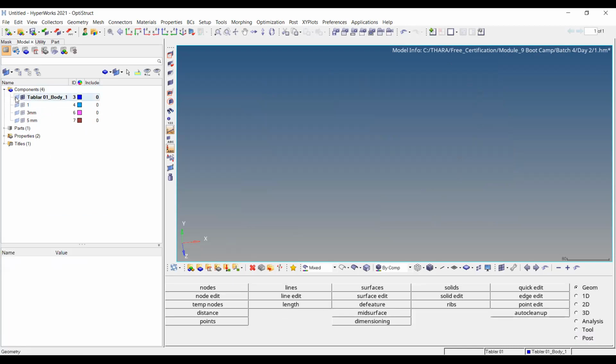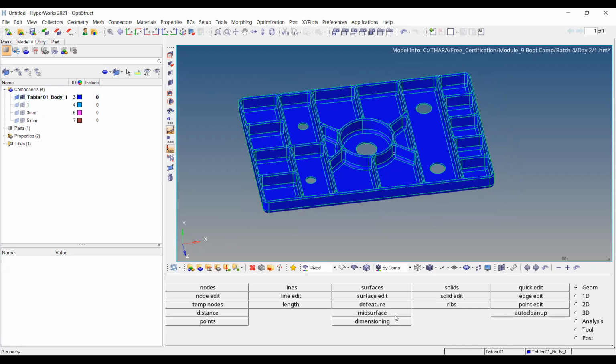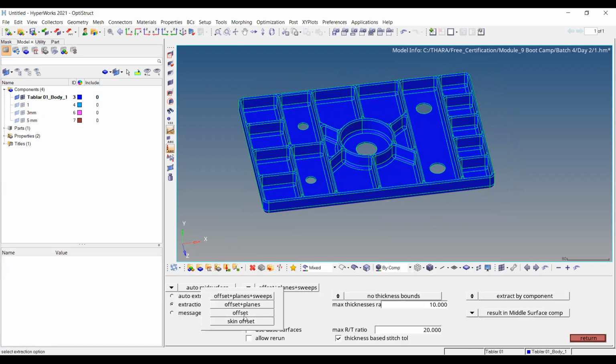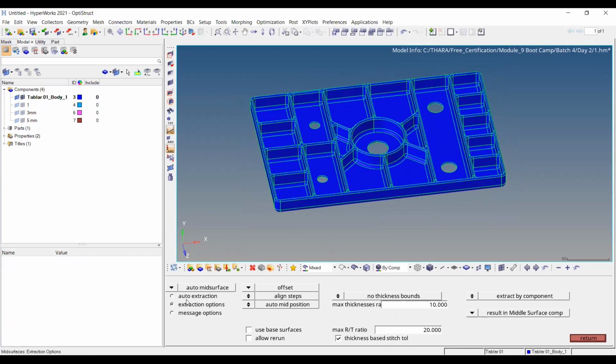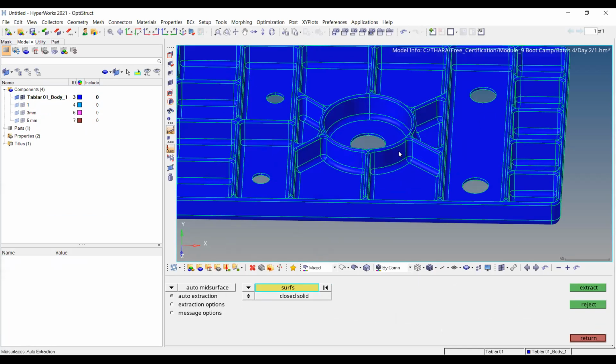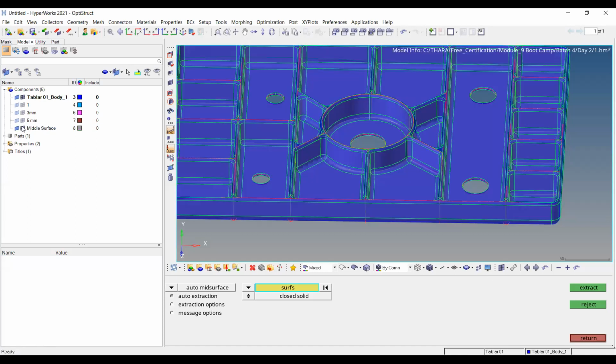Now switch on the CAD again. See, this is the original CAD. I am going back to mid surface. This time I am keeping offset. Come back to auto extraction, click on the surface, and say extract. It will take one or two seconds to extract, depending on your system configuration. Okay, the mid surface is ready now.